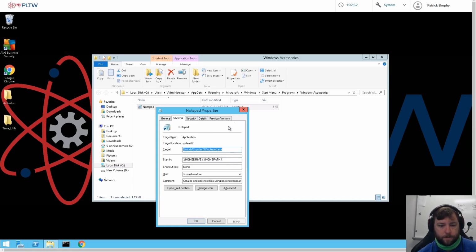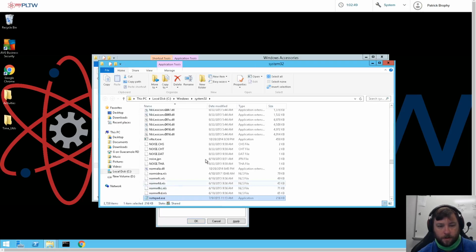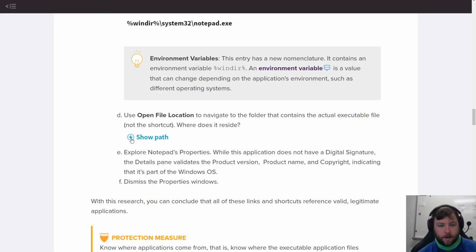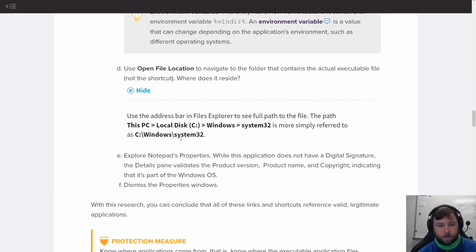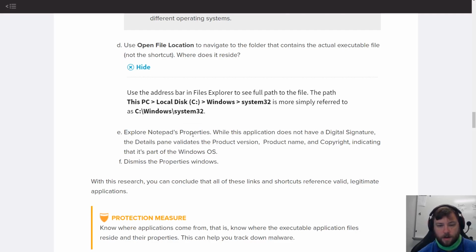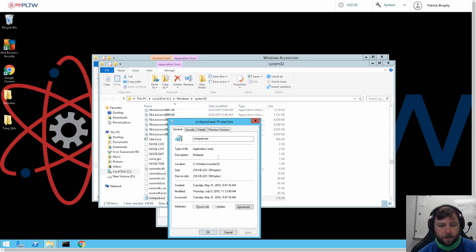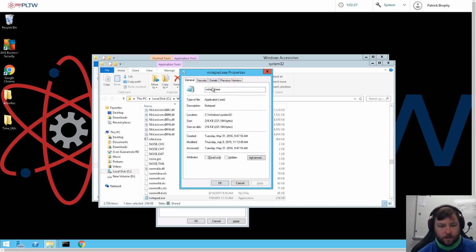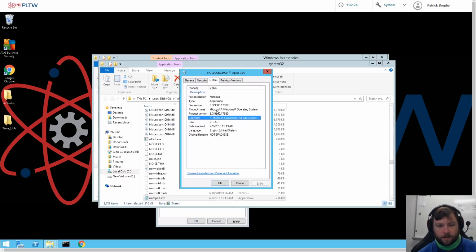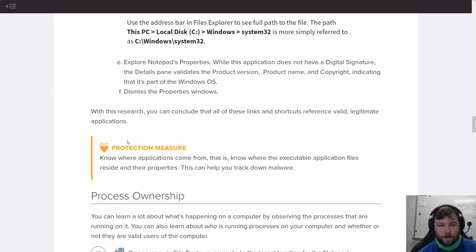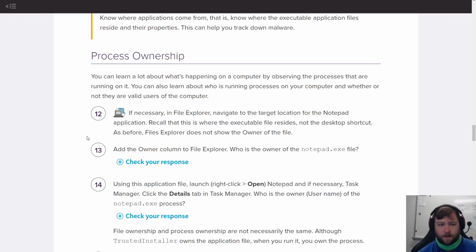Okay. Open file location. Jeez, this has been a lot of clicking around. Okay, Notepad exe. I assume I click properties, right? Where does it reside? There, System32. Explore Notepad's properties. While this application does not have a digital signature, the Details panel validates the product version, name, copyright, indicating it's part of Windows. So it does not have a signature, but you go to Details, because this is built in to Windows. It says, yeah, this is legit, and so on. All right. Wow, that's a lot there.